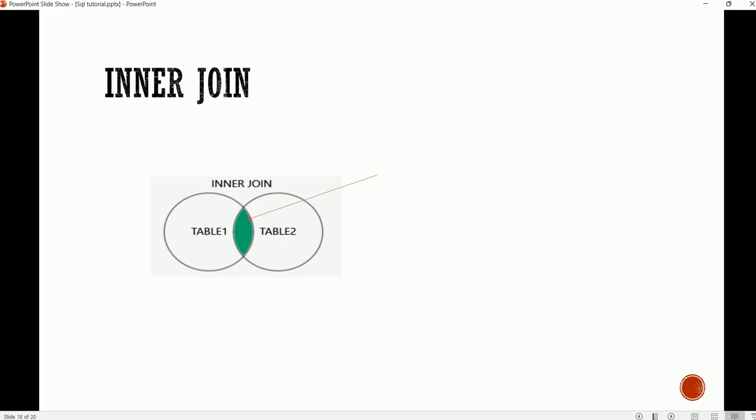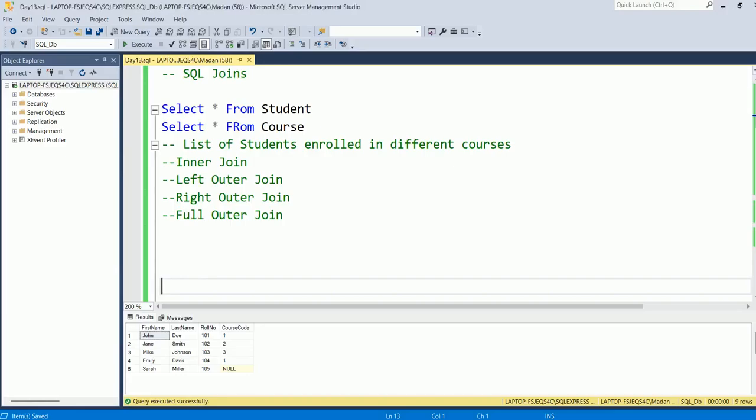So as you can see here, on the left side we have table 1 and on the right side table 2. The green area is nothing but the matching values. So inner join will return only the rows that have matching values. Okay, so let's understand that practically.